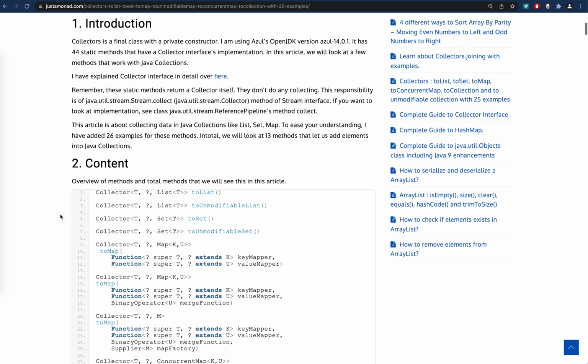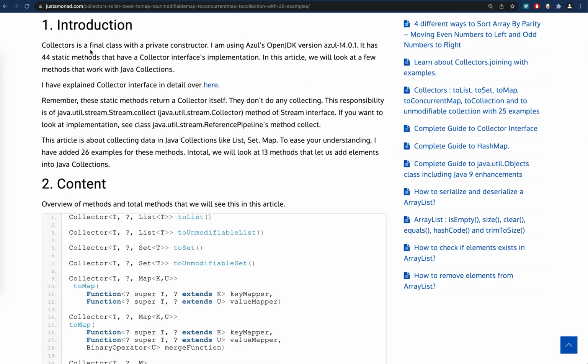So let us take a look at the Collectors class. The Collectors class is a final class with a private constructor, hence it cannot be extended, and that is the intent of the class. It is a static utility class which defines several different collectors that can be used at our disposal.